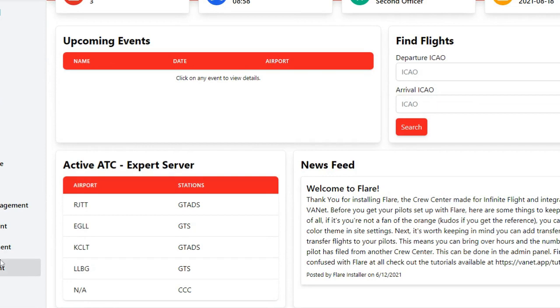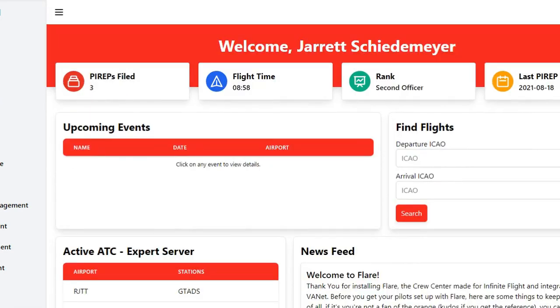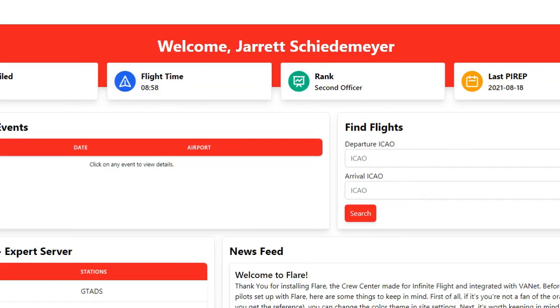Operation, user, PIREP, and site management, as well as the plugin button, is only for staff, so you won't be able to see those. If you ever want to get rid of the nav bar, hit the 3 little dots, and the whole screen gets a little bit bigger for you.